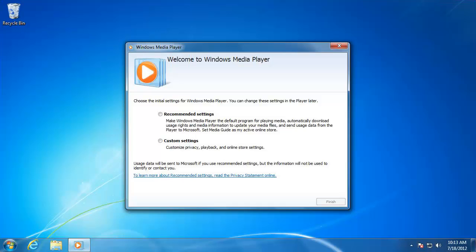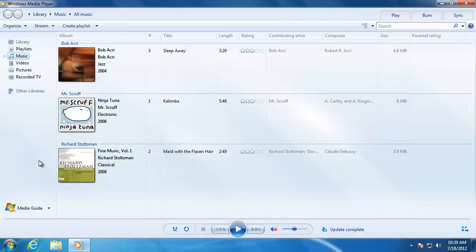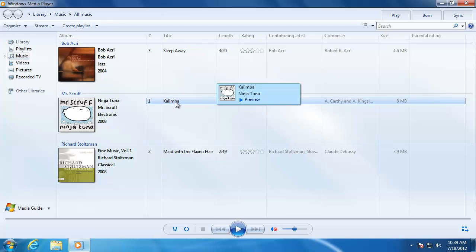If this is your first time using Windows Media Player, choose to use the recommended settings. The Windows Media Player will automatically load all of your music and videos that are saved onto your computer. To play a song, just select a song that you would like to play, and then click the Play button at the bottom.